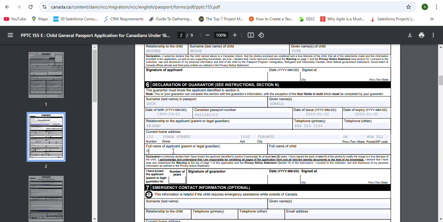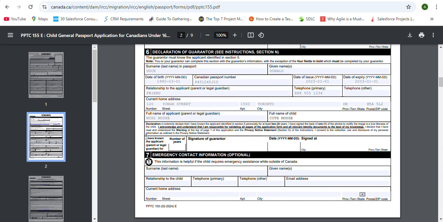Full name of applicant is Minnie Mouse, who is the applicant for the child. Full name of the child is Cute Mouse. Now this section has to be manually filled by the guarantor once you print this form. They will enter the number of years for which they have known the applicant, let's say 2 years or 3 years. They'll sign it, mention the date on which they are signing, and city and province. Section 7 is optional, you don't need to fill it for the child passport form.